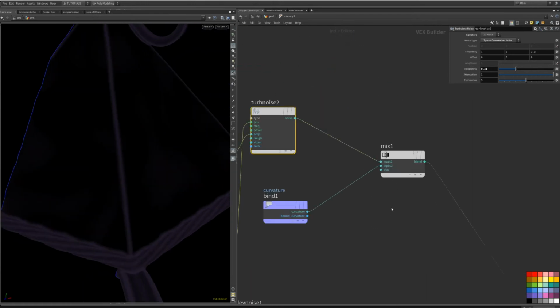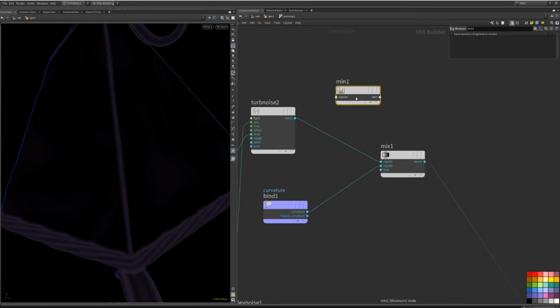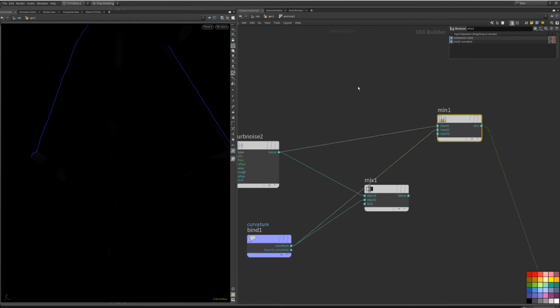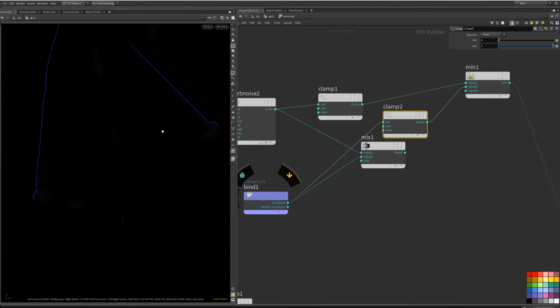Okay. Maybe we actually want this to be minimum and not mix. So I'm going to put a minimum here, and then put that there. Okay, good. And we want to make sure that both values are clamped, because we do not want the values to go beyond 0 and 1. Okay?